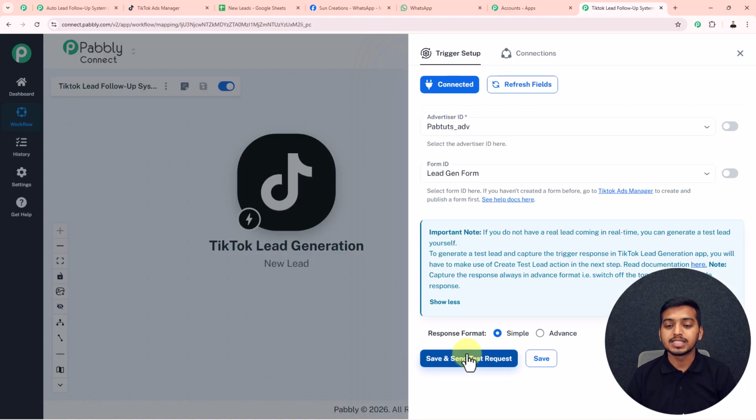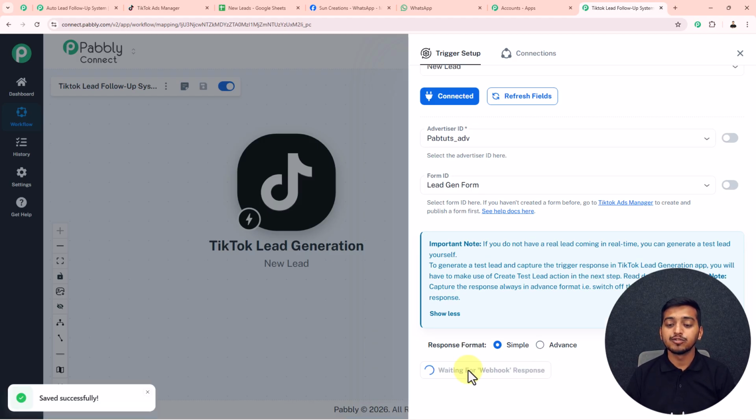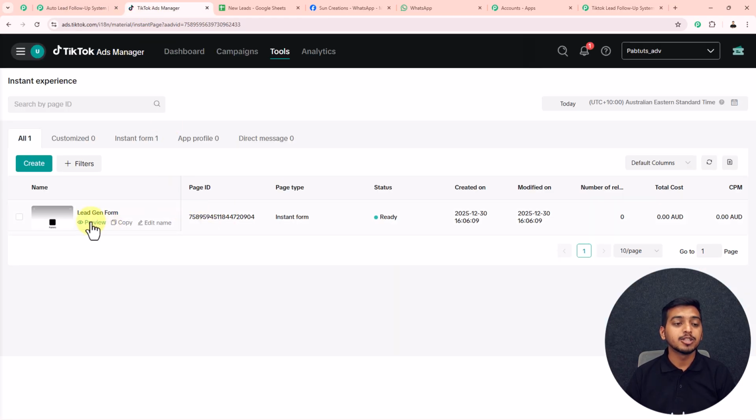Next, I have to click on this save and send test request button. Then we will submit a test response in here. So let's click on this button. Now you can see this is waiting for a webhook response. This means that I have to go back in here and again fill up this particular form.